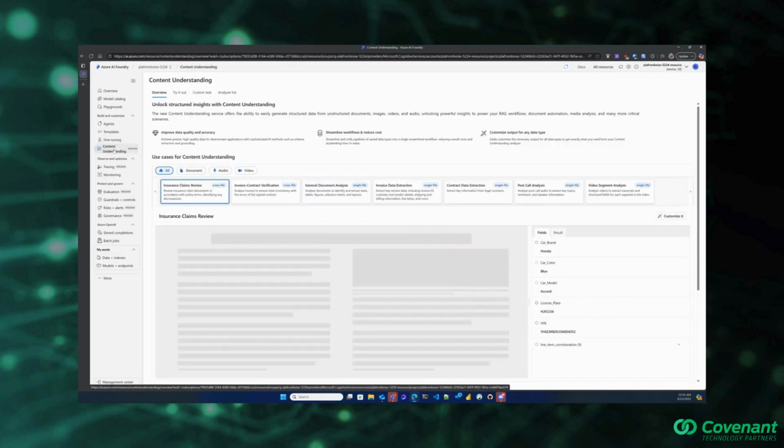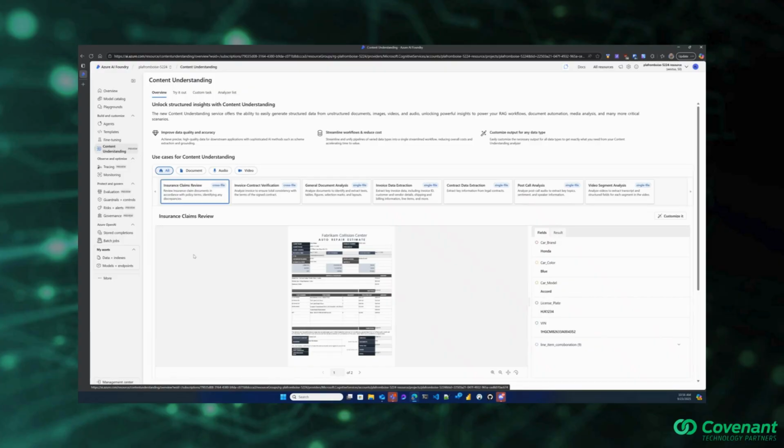Content understanding, this is a preview feature. It's a relatively new feature, but it's a pretty cool feature as well. There are different templates and you can also build your own, but it allows you to take a document structure or some sort of content structure that you have and be able to pull out information from it.